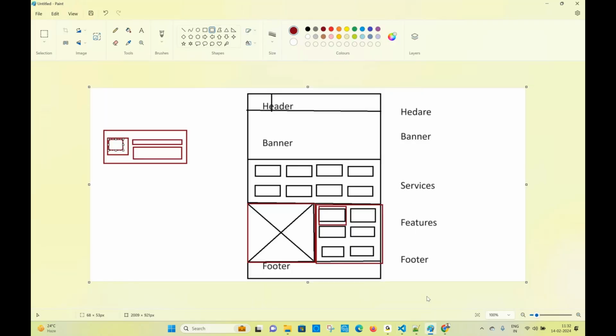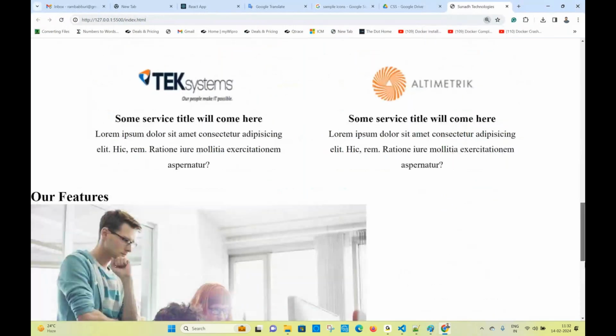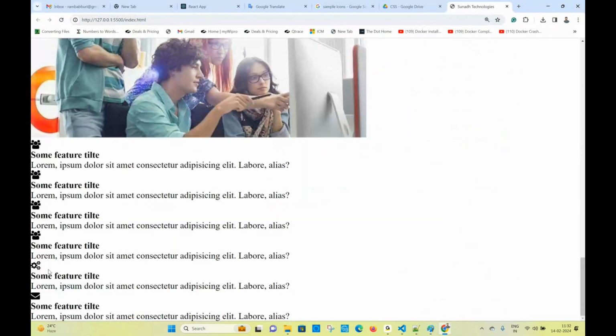Do you know cogs? If I refresh, you see there are icons coming. Cogs means these are the cogs. Able to see cogs? Gears, gear symbols. That is called cogs.